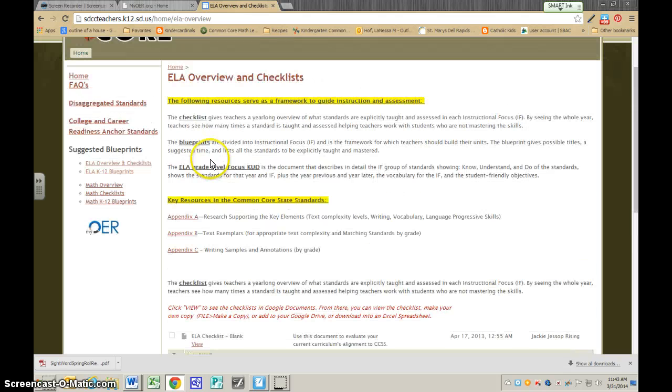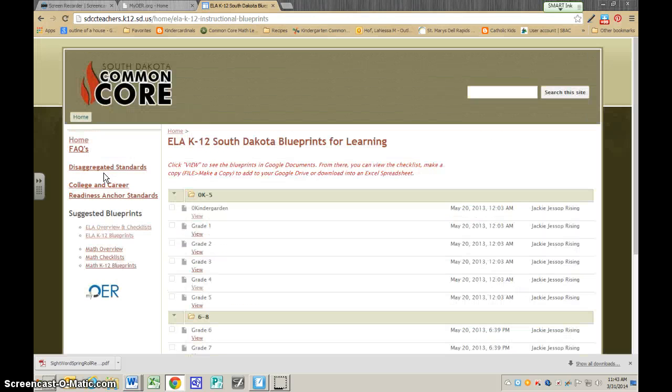Now, back over on the side here, we will click on ELA K through 12 Blueprints. Blueprints are designed to be a guide for you to plan how and when you will teach the Common Core Standards. Now, as we know, blueprints can be added to or changed. The same can be said for these Common Core blueprints. It is definitely a useful tool for you as the teacher to help you keep on track with your Common Core Standards. Okay, let's check out the kindergarten blueprint for ELA.